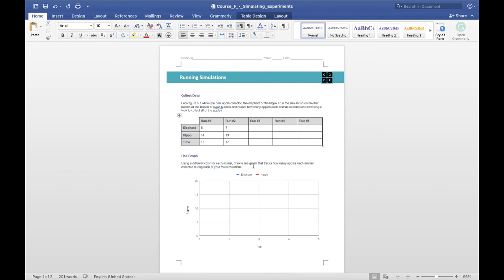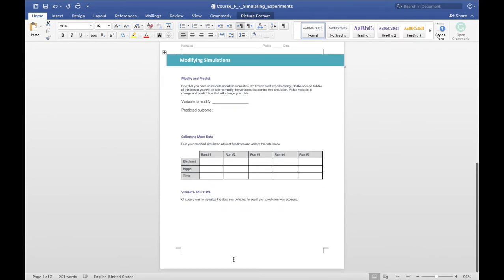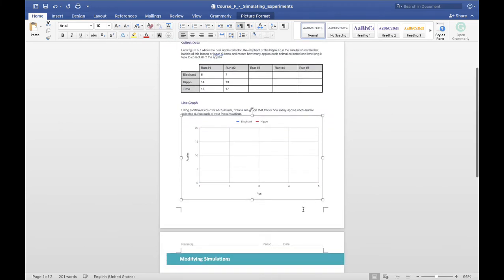Here is the graph, guys. If you know how to use Word to make the graph, you can do it. Or you can print these papers before you do it. It's better to print it, then draw the lines by yourself: elephant in blue and hippo in red. Draw a line graph tracking how many apples each animal collected. For example, this is run 1. In run 1, you draw a line here, one red and one blue, for example up to 5, 10, 15. This is the graph. You're going to do it.